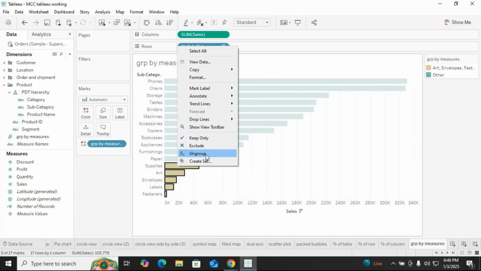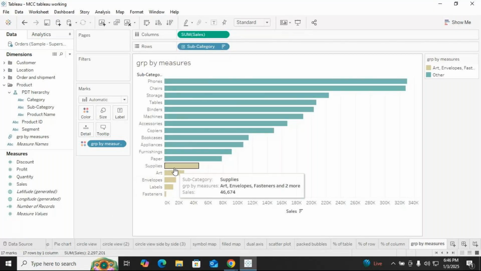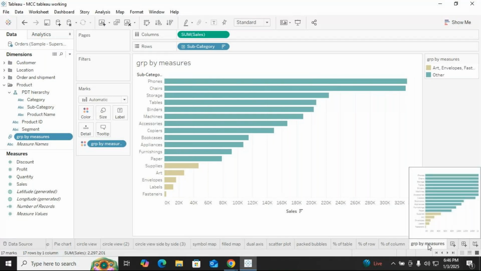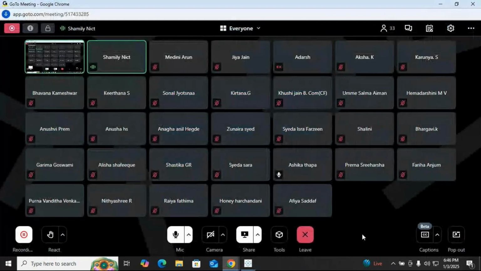Since I've already grouped, it is asking me to ungroup. I'm not doing it. So you will group it, and after grouping you will get a name and an attachment pin symbol here. I've renamed it as group by measures, and the sheet name also I've given as group by measures. One step. Okay, try this. Then I'll show you group by dimension also. Try this.